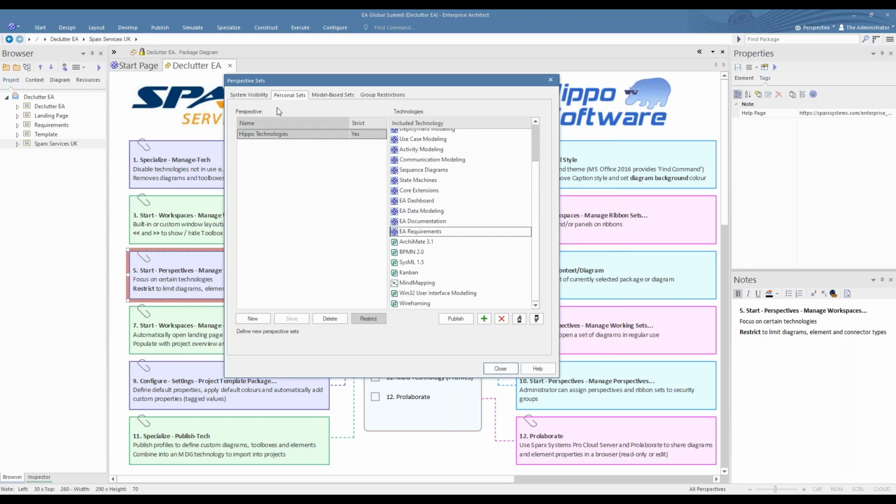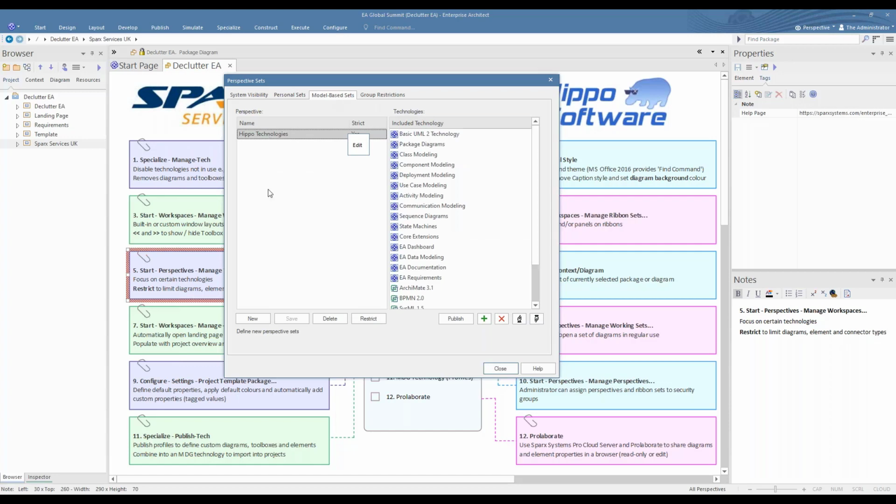Once you've created a personal perspective, you can right-click on it and either move it to the model or copy it to the model. And this makes it available for other users that are working in the same EA database. So if you have people that are perhaps less confident in EA, you could create perspective sets for them and share those as model-based sets.